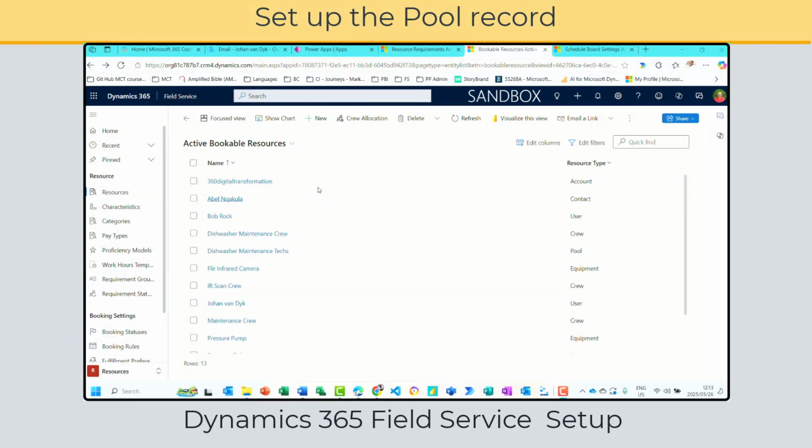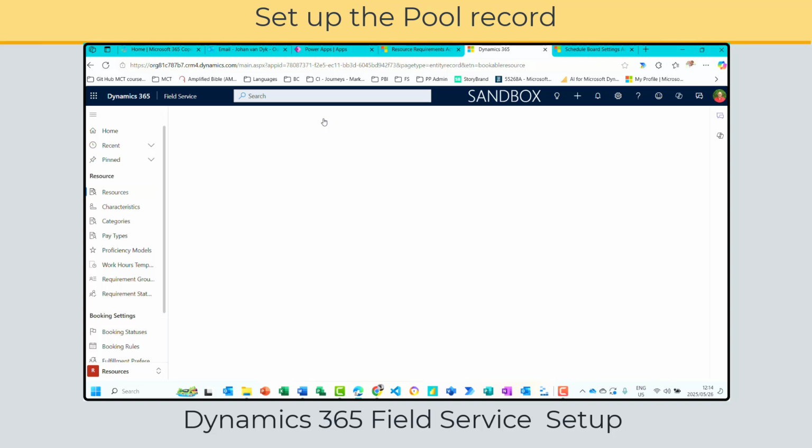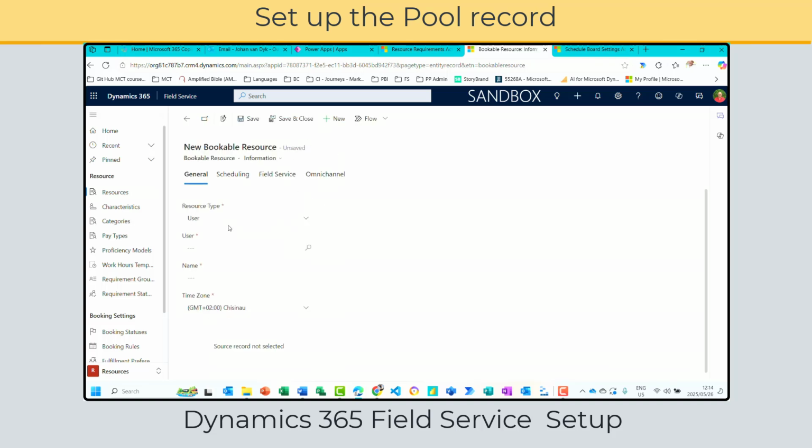To set up the pool resource, we are here in Field Service. I have swapped the sitemap to Resources, and I've clicked on Resources here on the left-hand side and in the resource group. Now, in Active Bookable Resources, I'm going to click on New. The new record opens up.